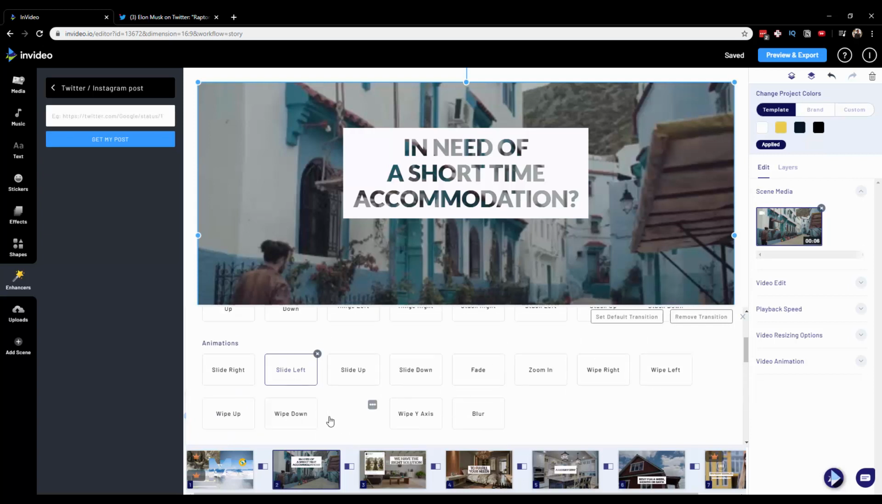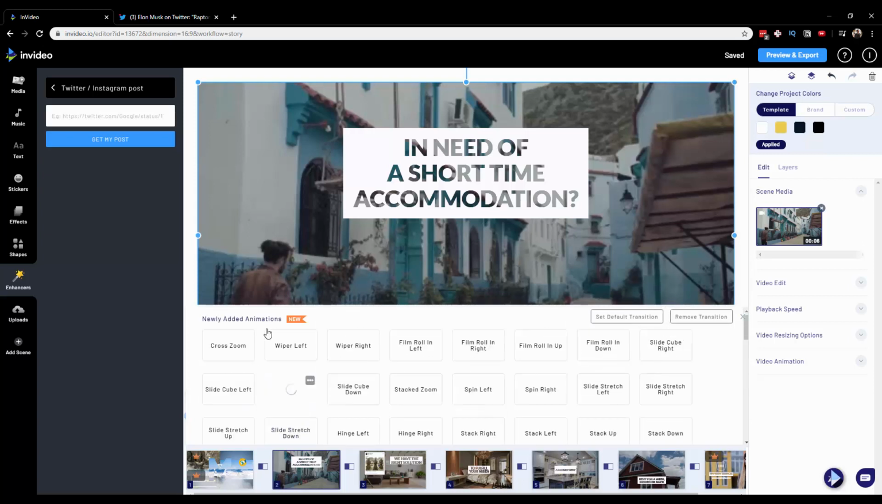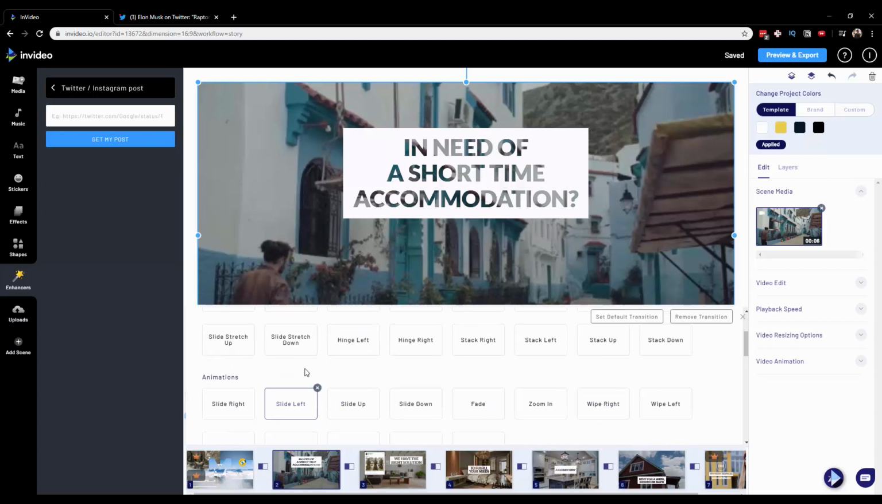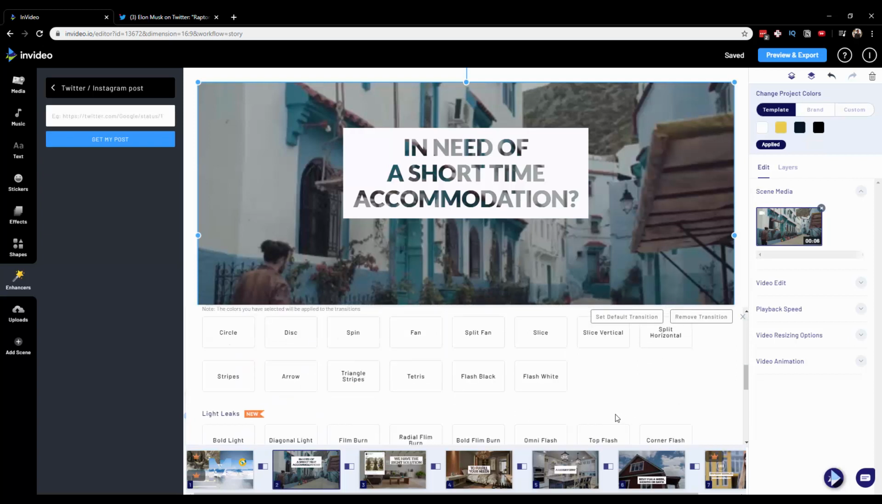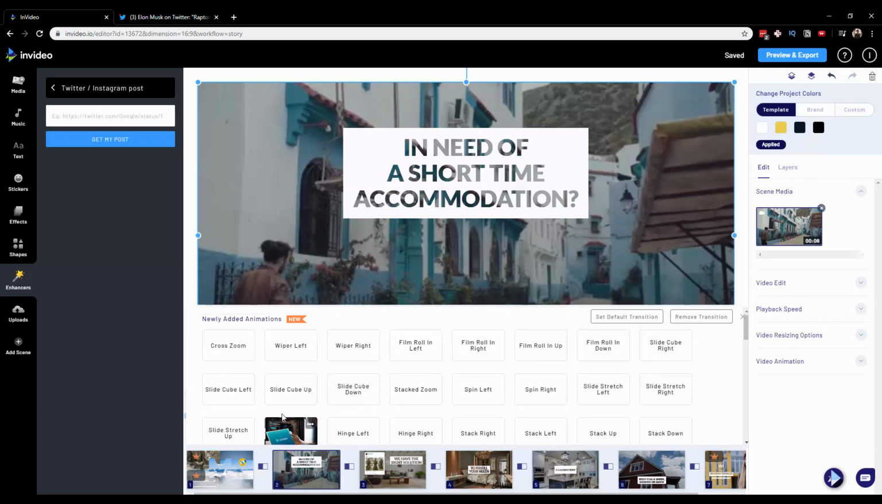So I always recommend just going with the basic animations, or maybe a cross zoom or a wiper left, some of the simpler ones, instead of using some very advanced ones, because they can be very, very fancy. So slide cube left, sure.